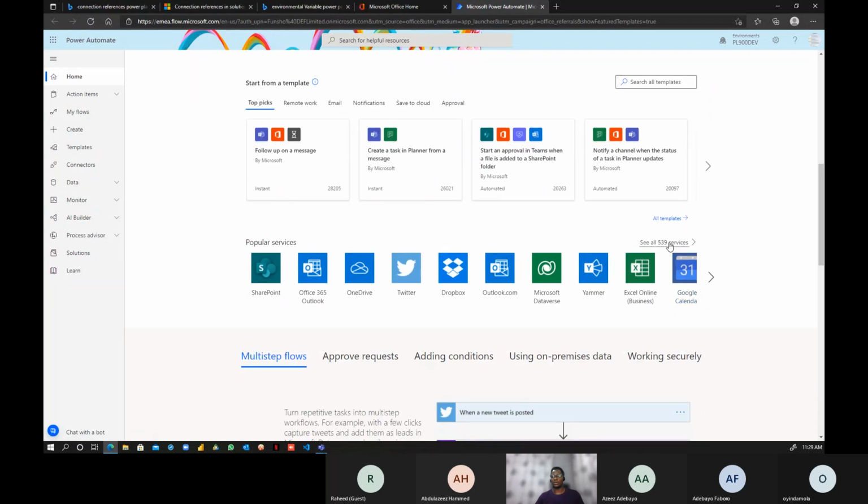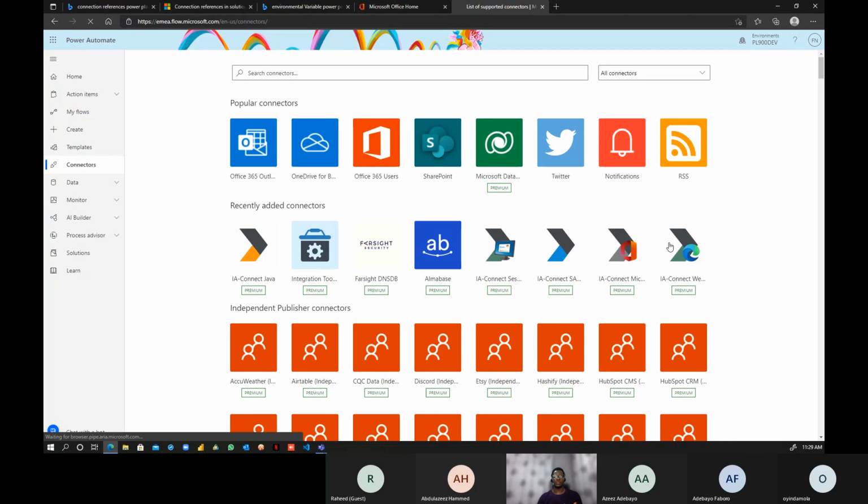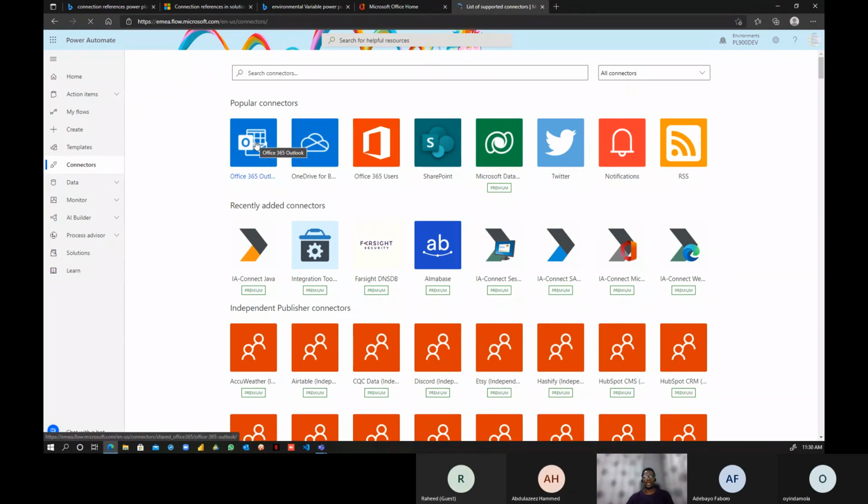So I'm going to click on all services. In these all services, this is where you get to see all the services that have connectors within the Power Platform. As you can see, we have the native Office 365 apps: Outlook, OneDrive for Business, Office 365 Users, SharePoint, and we have Twitter. This is a premium feature. So we have Twitter and many more.